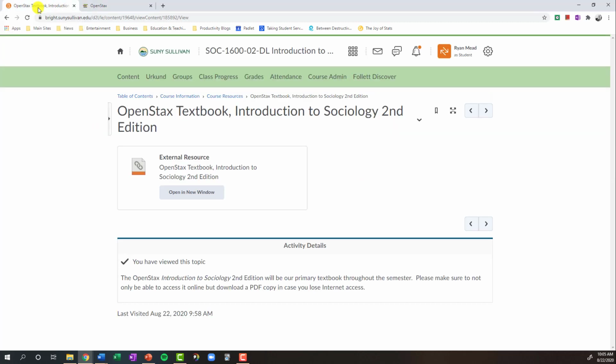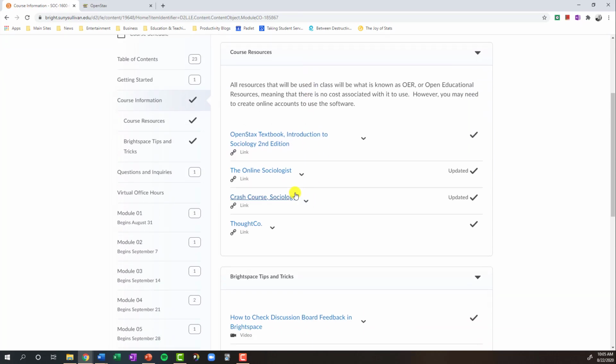Going back to Brightspace, if we go back to course information and click, underneath you're going to have other resources such as the Online Sociologist, which is my website and my YouTube channel, which I am going to be posting all of our lectures on as well as other lectures. You're going to have Crash Course Sociology, which is going to be short 10-minute lectures that provide different overviews on topics of sociology, as well as ThoughtCo, which are short educational articles that go over sociological topics.